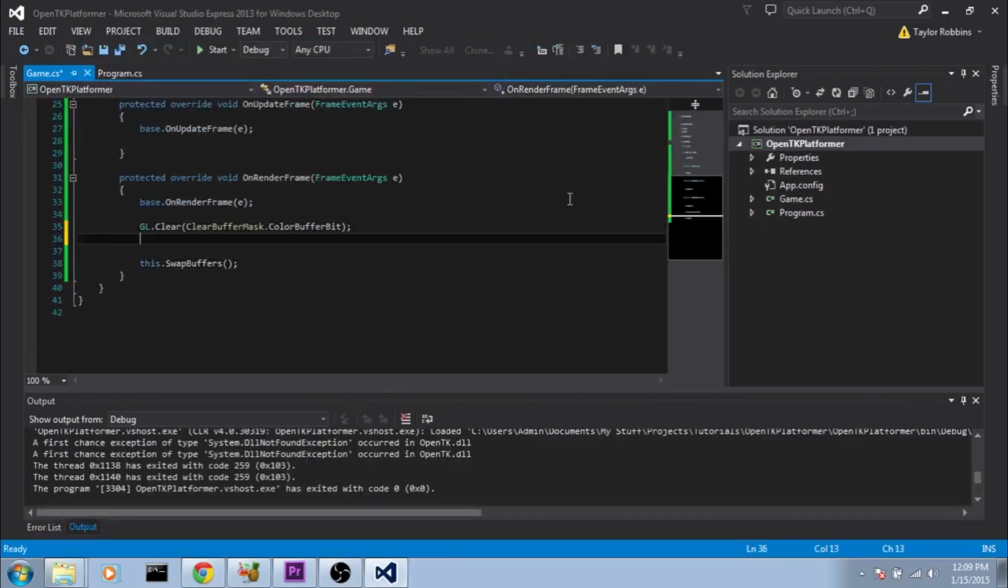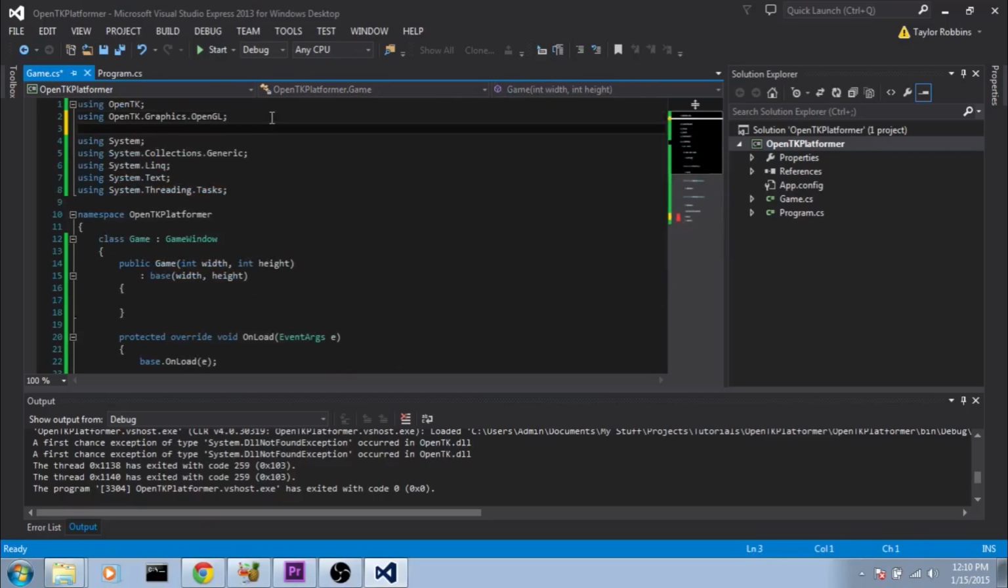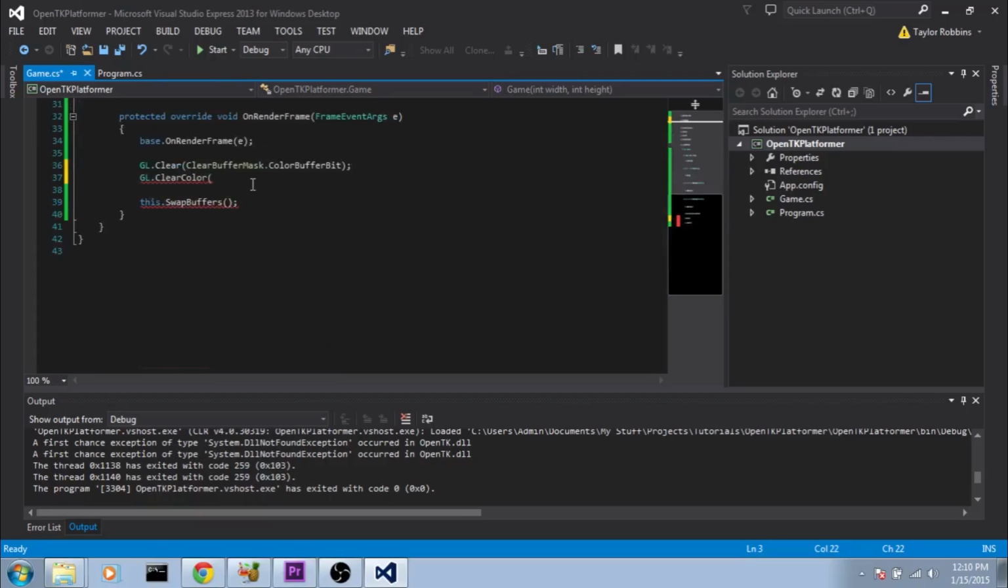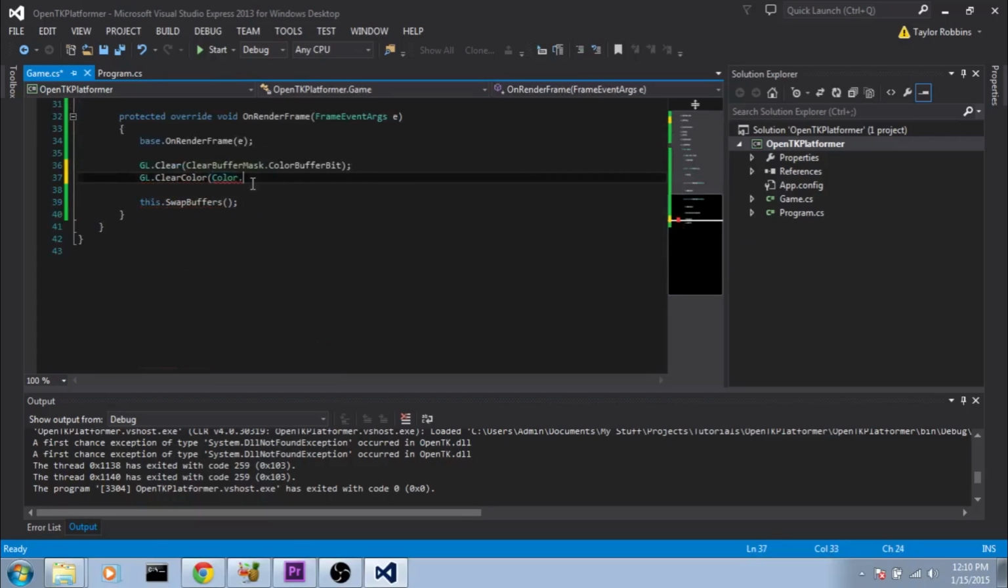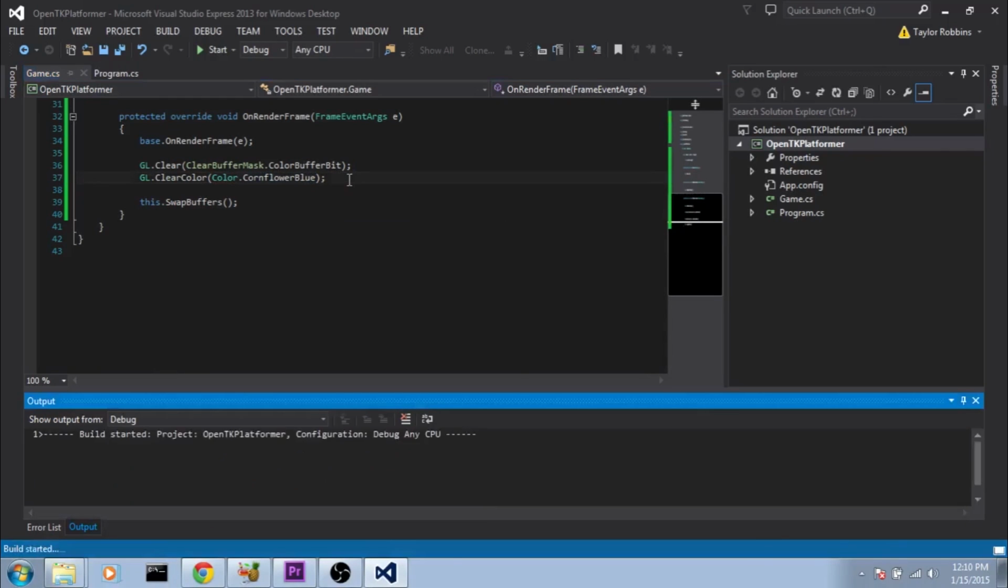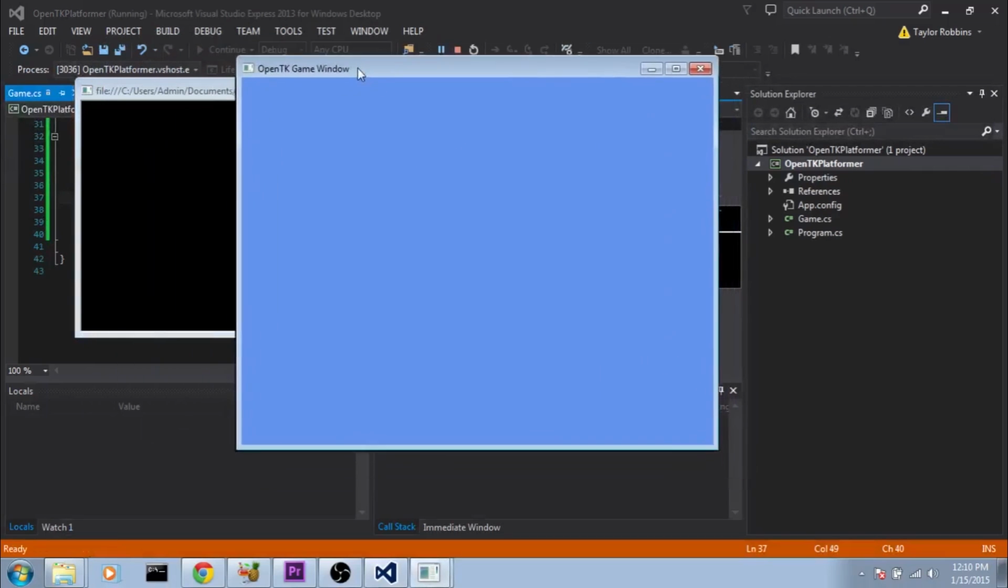And what we do is after GL.Clear, we're going to do GL.ClearColor. And it's going to ask us for a color. Now generally what I like to do is use the System.Drawing Color class. So we're going to do at the top again, using System.Drawing. I'm going to say Color. There's that System.Drawing Color class. Dot CornflowerBlue. The reason I like System.Drawing's Color class is because it has a lot of preset values for different colors. Now if we run this, you see we got a cornflower blue window.